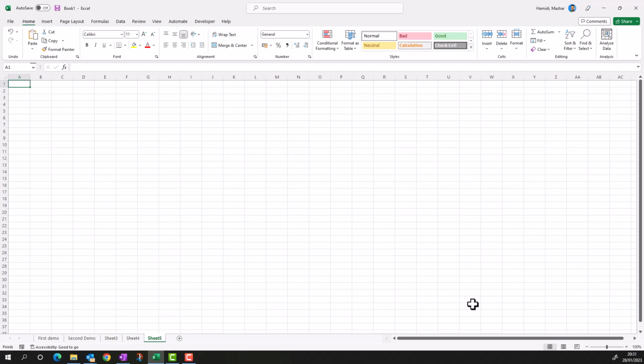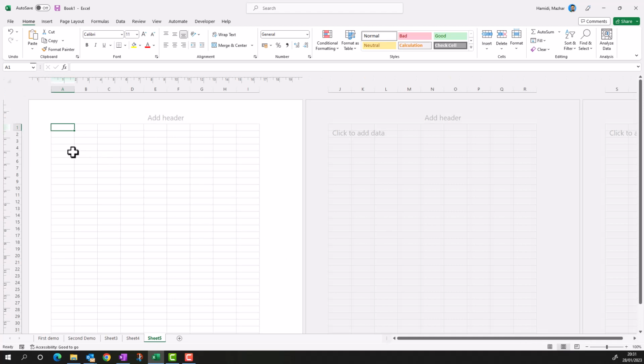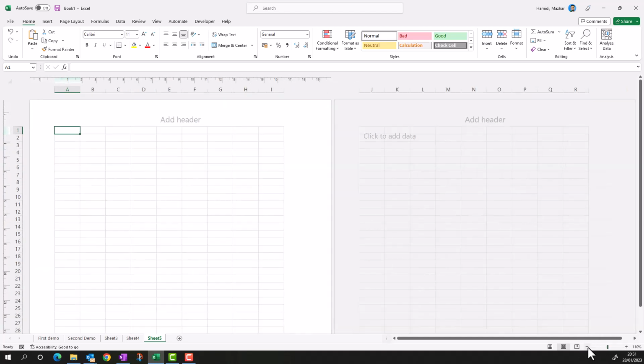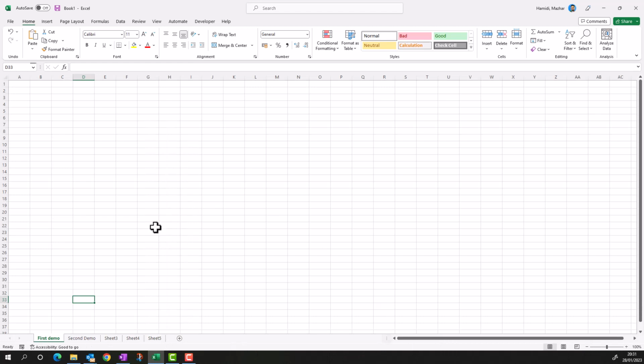Here you have the normal view, and then this is your page layout view. You can change it from here, and you can see how the printout of this one will look. Then you can see a page break preview, and from here you can zoom in or zoom out. Okay, now if I go back to my first worksheet.